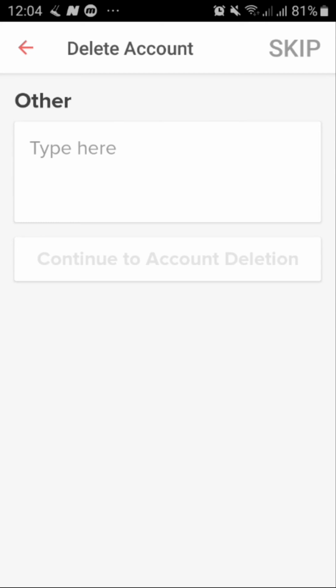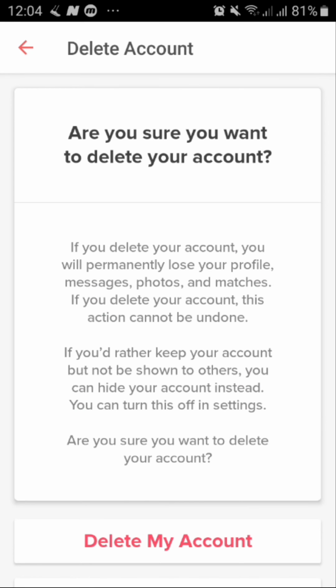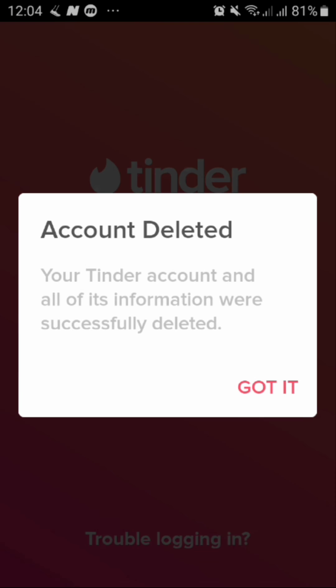However, when you choose one, just after you choose it, tap on delete my account on the bottom, and then your account will be deleted permanently. And that's how you do it, guys.